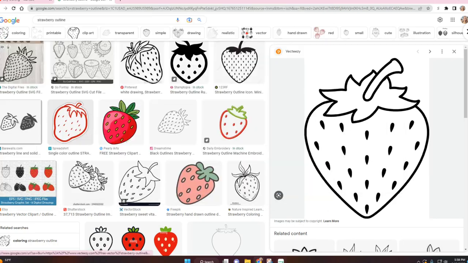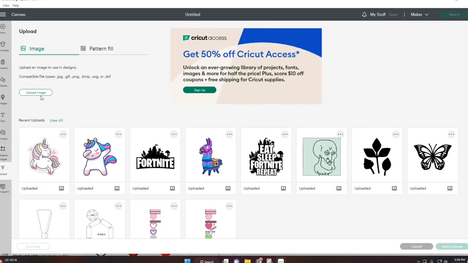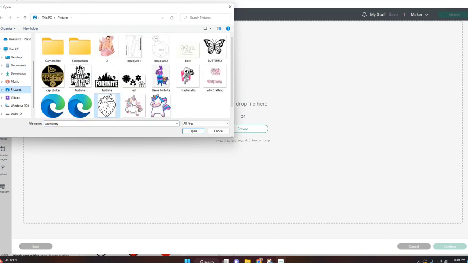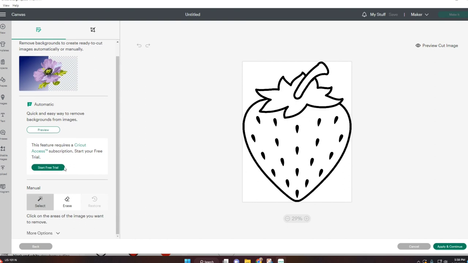Once it's saved, we're going to head over to Cricut Design Space, and here I'm going to enter a new project. Here on Uploads, I'm going to upload the image I just saved. I always like to use Complex, and here is where I'm going to clean up my image.